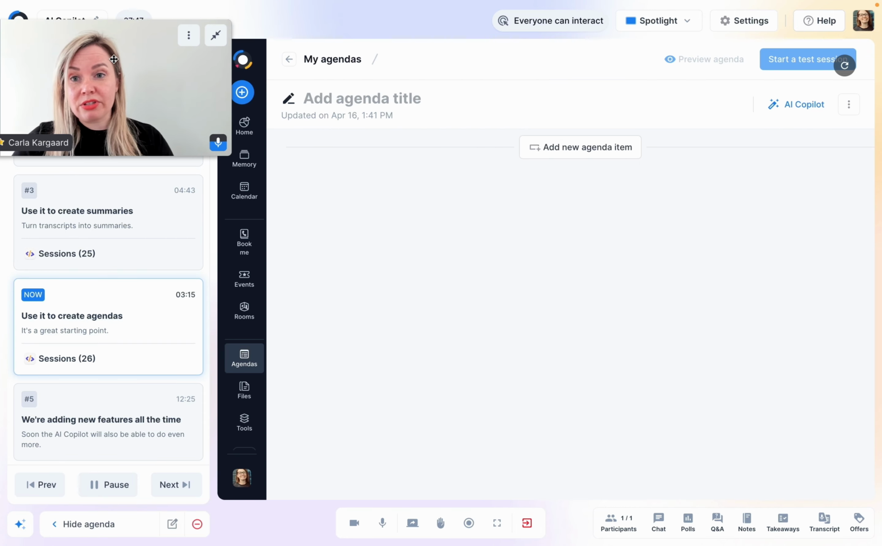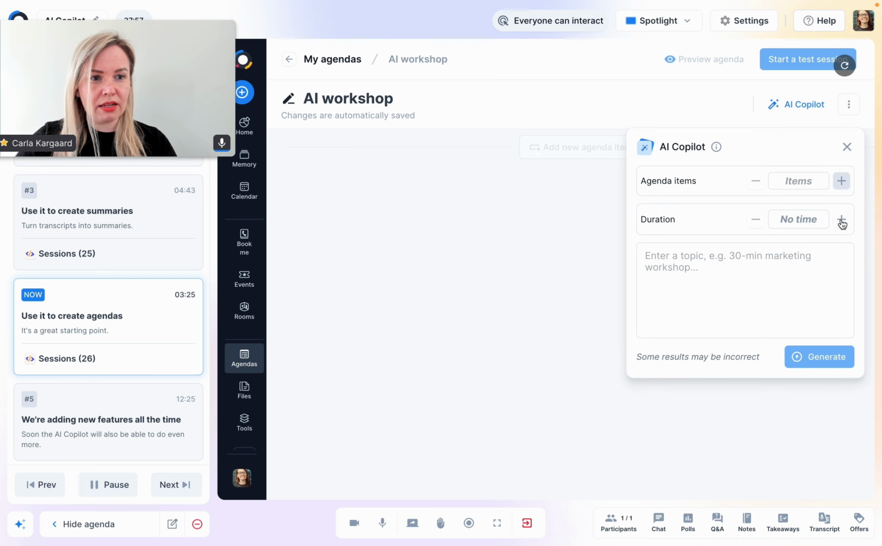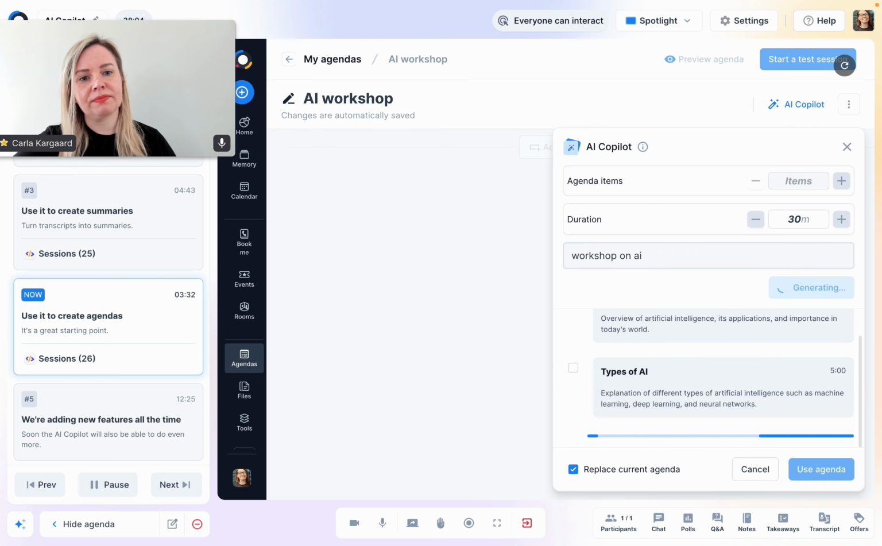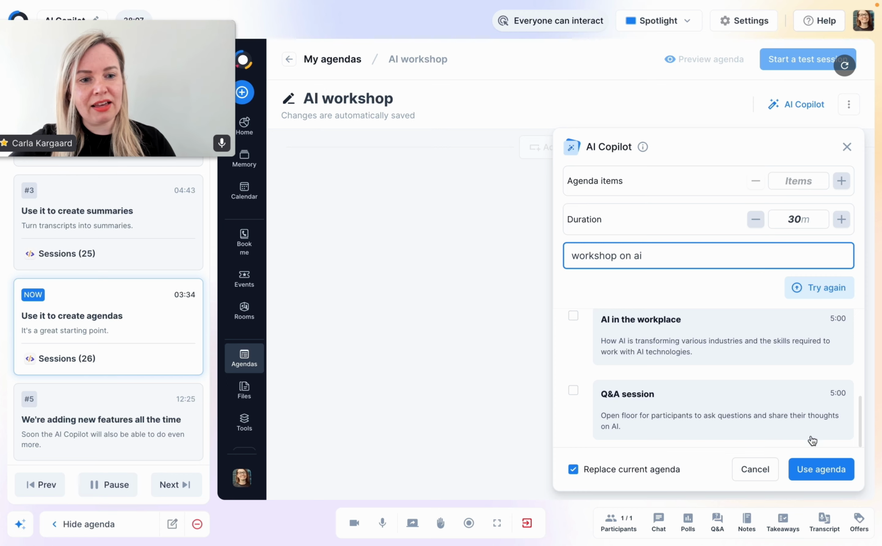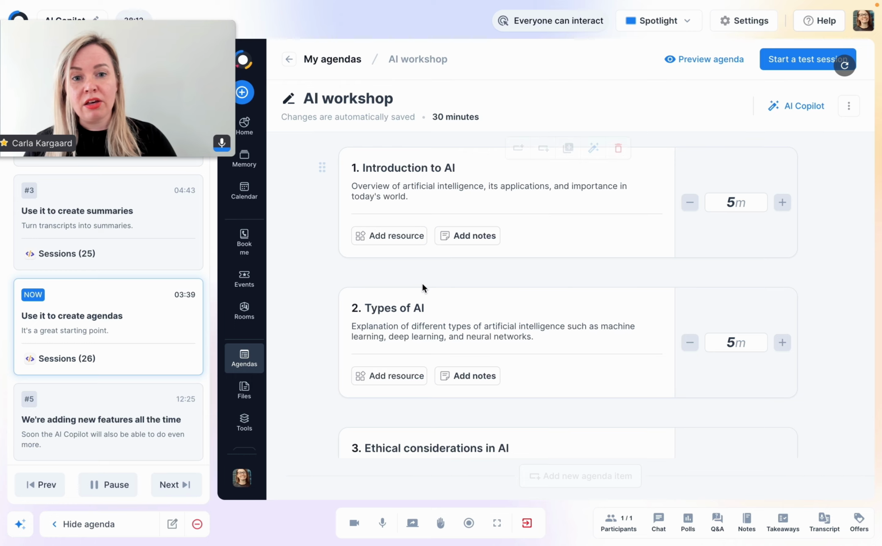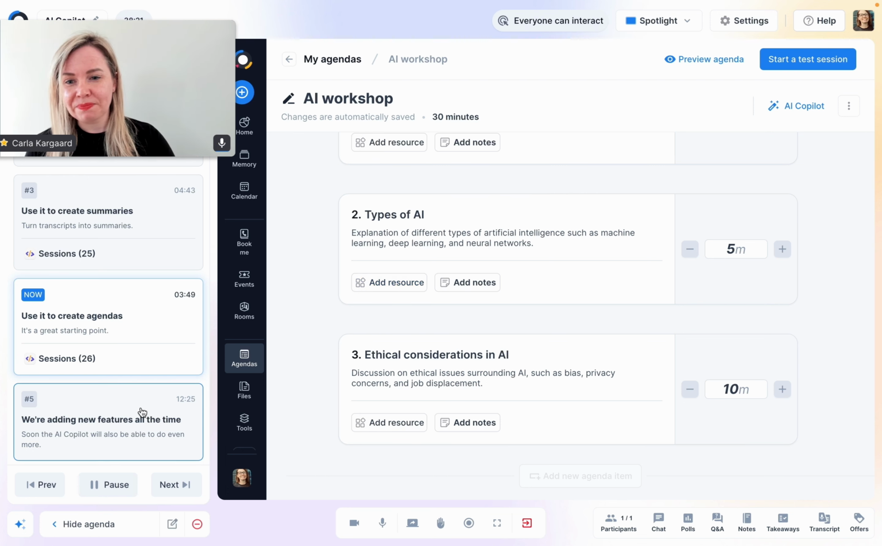You can also use the Copilot to create an agenda for you. So let's tell it to create a 30-minute workshop on AI. And just like that, I have an outline that I can use. You probably won't use it exactly as is, but you can edit it, add your tools, and it is a great starting point that does save you a lot of time.